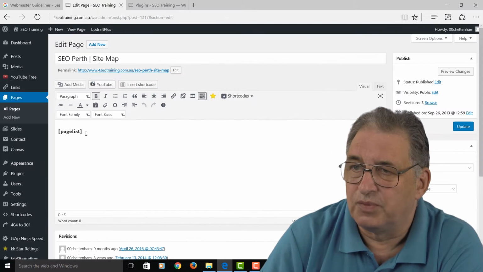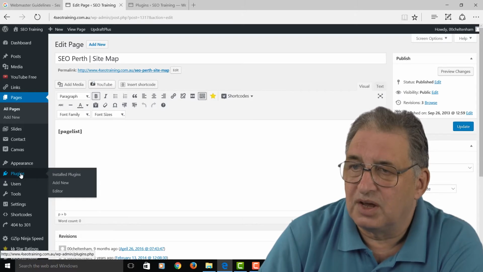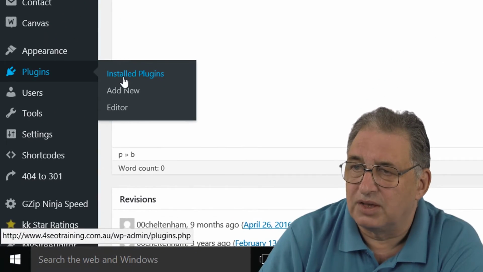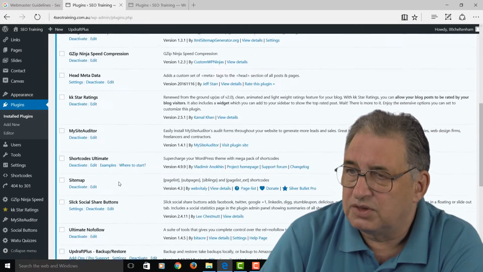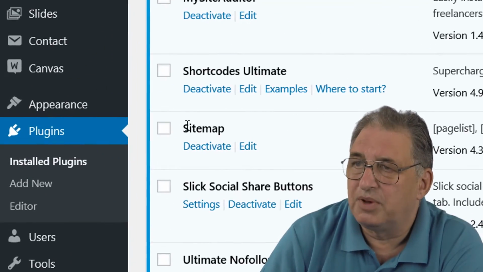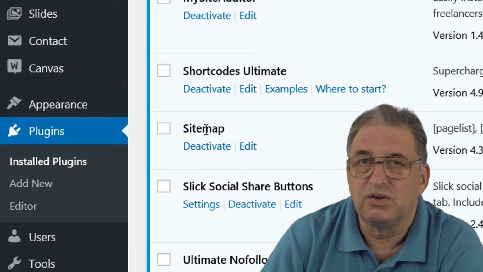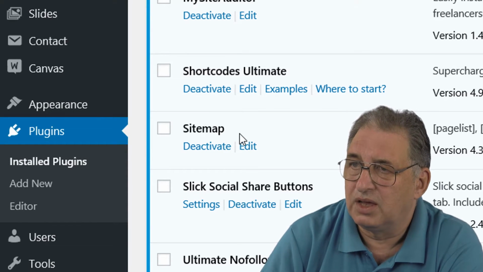So where does that come from? Well, in WordPress I'd go to plugins, install plugins, so I've already installed it. But if you go down here, where are we? We've got a plugin called Sitemaps. So first of all, you go and install this in WordPress in the normal way.